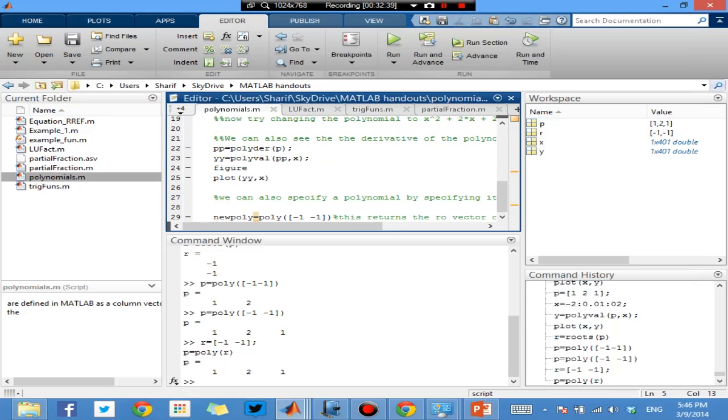All right. Now you can also take the derivative of your polynomial if you want to plot that. The derivative of your polynomial is also intuitively polyder. It takes the derivative of your polynomial, and here at the end I show you how to define the polynomial just as in the previous way I showed you.